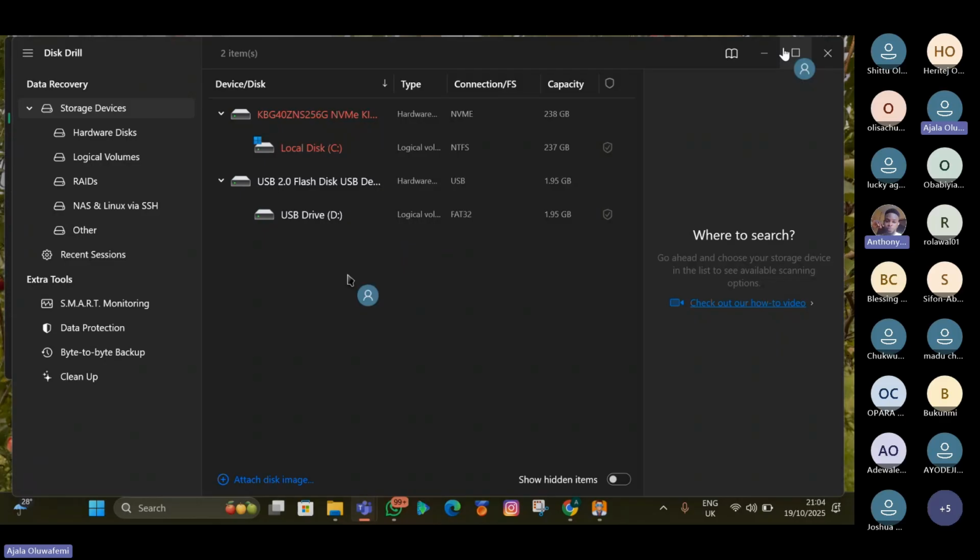So looking at this now, this is the Disk Drill interface. One thing about Disk Drill is that it's actually a paid tool also, so using the free aspect of it would limit you. Let's see if the free aspects can actually recover those files. Now we have his local disk here, and we have his USB drive.